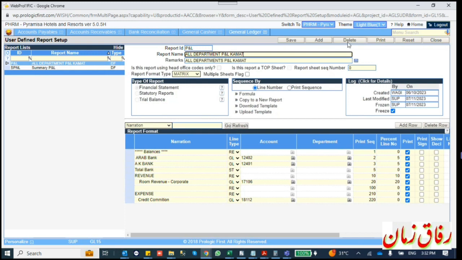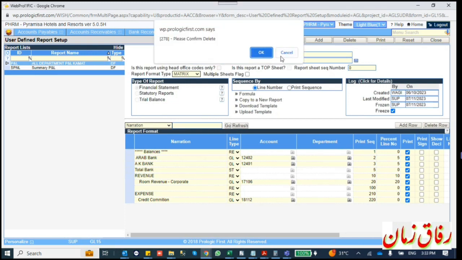This I'm deleting, sir. Okay, the delete option has come after freeze. This I can delete, right? Because it is, I think, for testing. Yeah, only yeah.